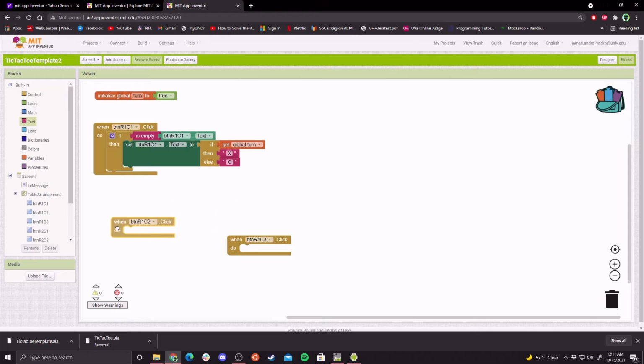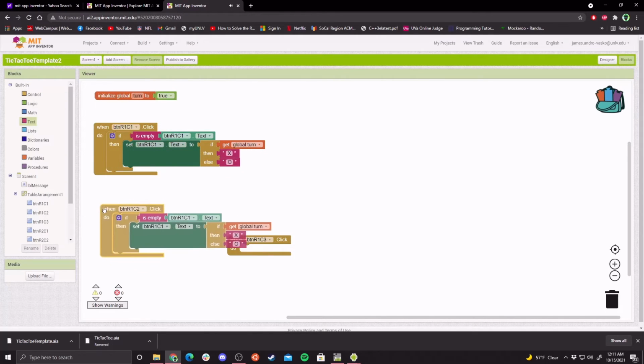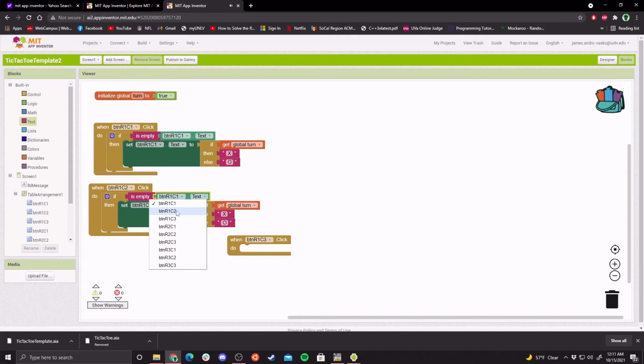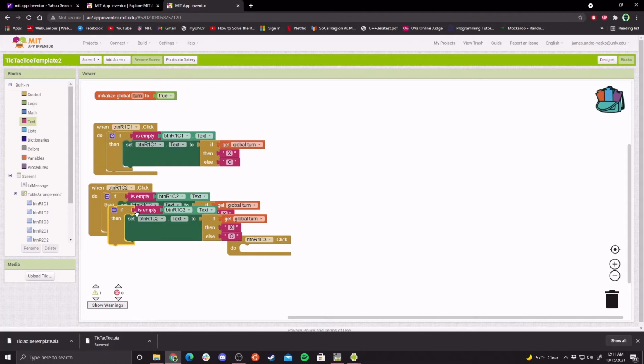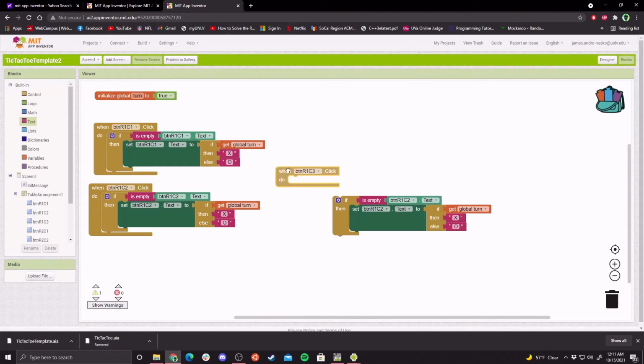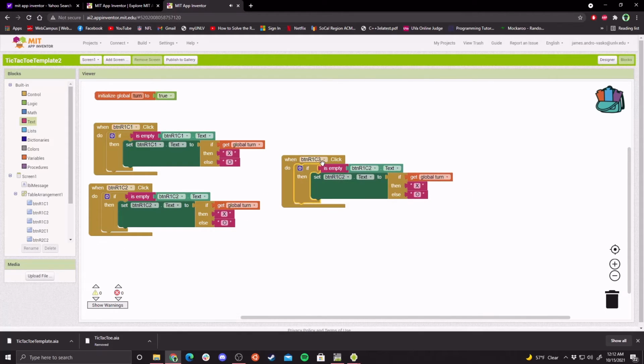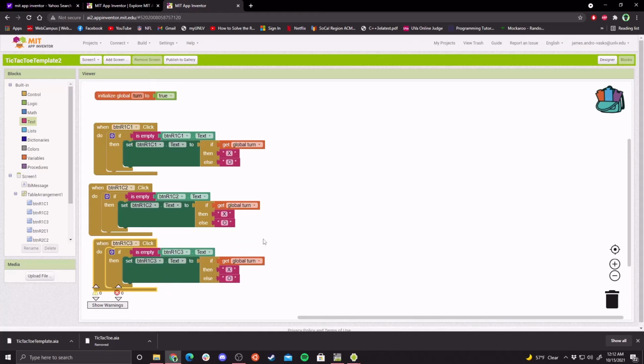So now let's go ahead. I'm just going to right click and duplicate this entire block and modify this part to be R1C2, R1C2, and duplicate this one more time. So I do it for the first three buttons. It's going to be R1C3 over here and R1C3 over there. So there we are.